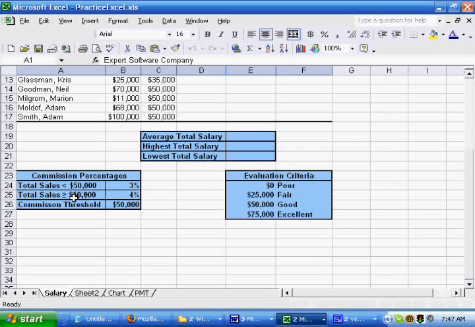Total sales greater than or equal to 50,000 is 4%. And a commission threshold of 50,000. What that means is that if they have total sales of less than 50,000, you just take 3% of their sales, and that's their commission. But if they happen to make sales of greater than or equal to 50,000, that means they're a very good salesman, so we want to reward them, and we give them an extra percentage point.